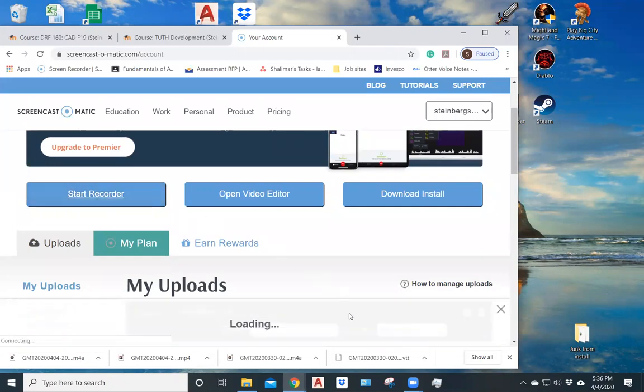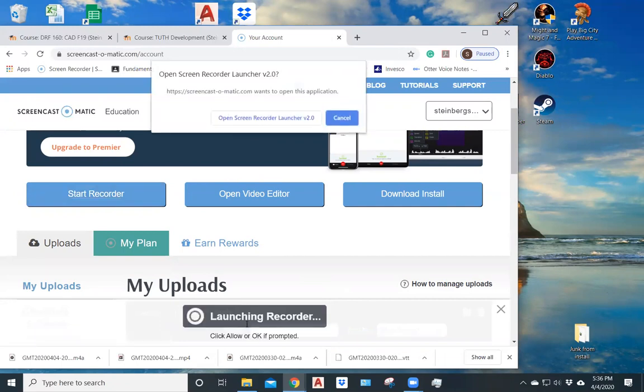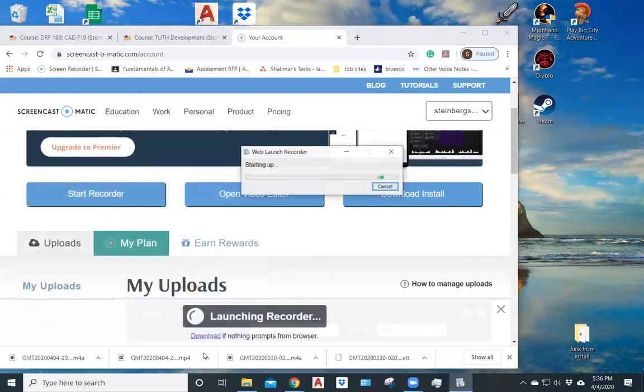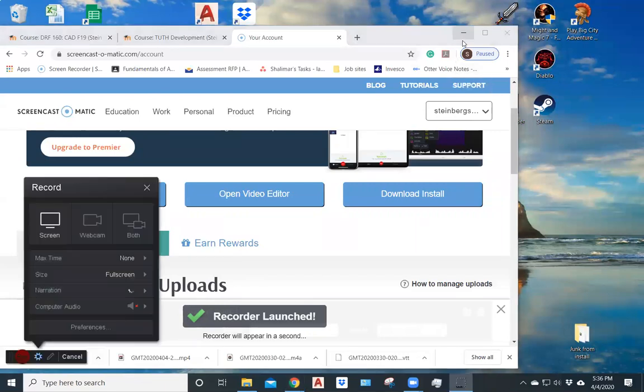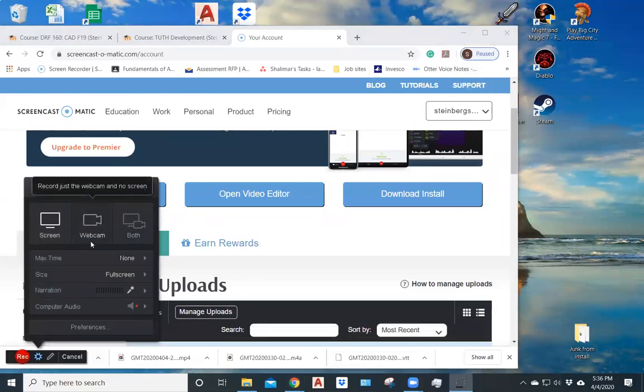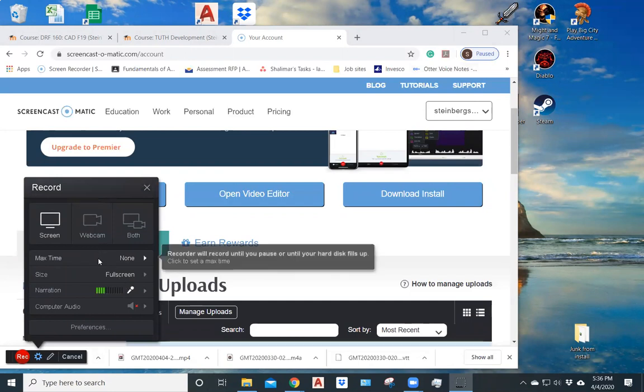And the first time that you do it, it is going to make you download the launcher. After that, it will just do this and have you open the screen recording launcher. And so I would open that, and it's going to open this little recorder down in the screen right here, just like this. And I can make my settings.